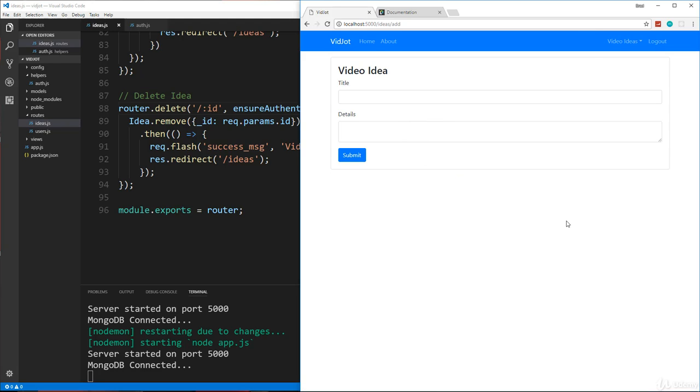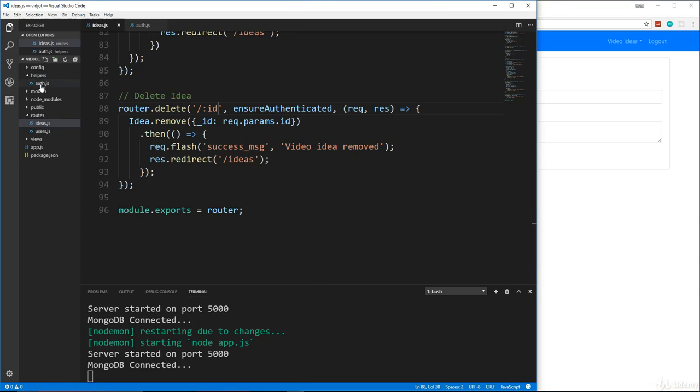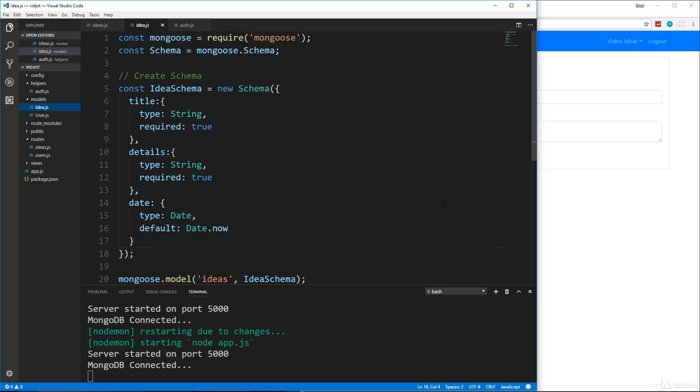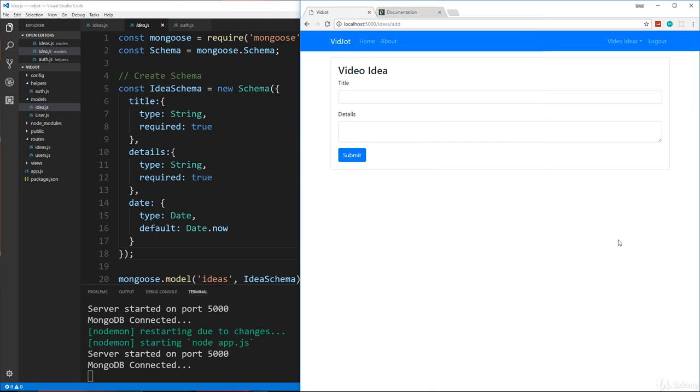Okay, now the next thing that we need to handle is making it so that if we add a video idea, that it's connected to us. Now to do that, we're going to have to add on another field to the idea model. If we look at the idea model, we have title, details, and date. What we need to do now is add a user, so that when we add an idea, the ID of the logged in user gets added to that schema, or to that idea. So that's what we're going to jump into in the next lecture.